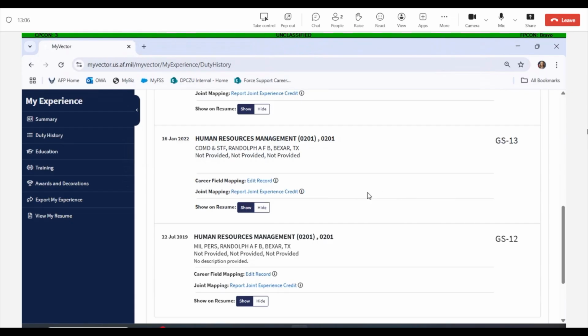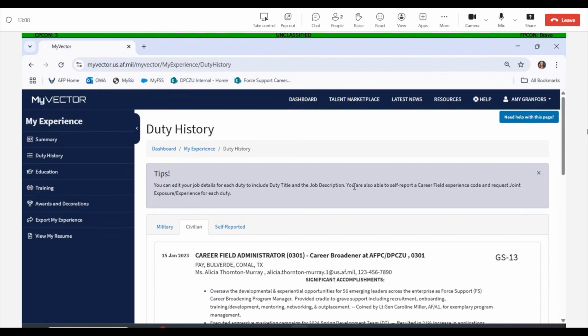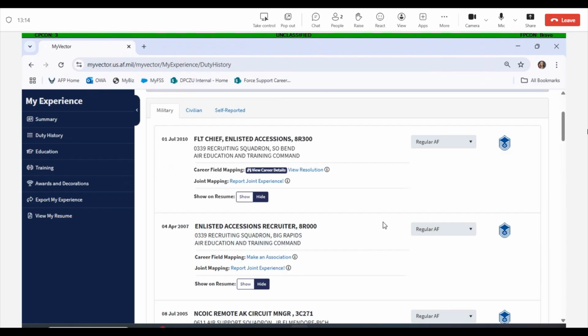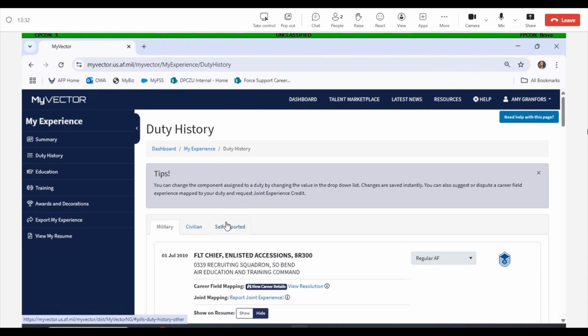For those of you who are prior active duty, you'll want to review positions on the Military tab. For the military positions, you cannot edit job descriptions, but you can edit joint experience and sometimes the job association. Again, consider hiding older entries for a cleaner resume. Let's go to the self-reported section now.